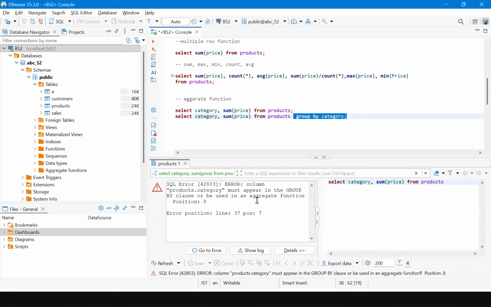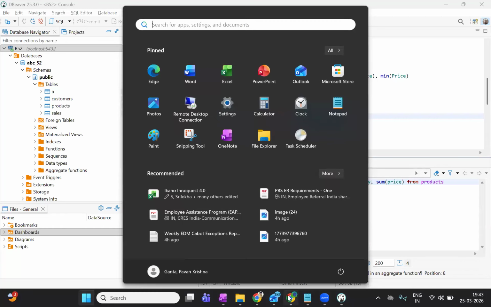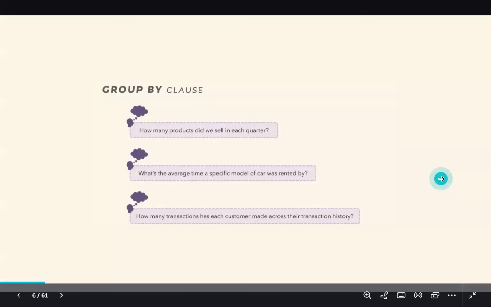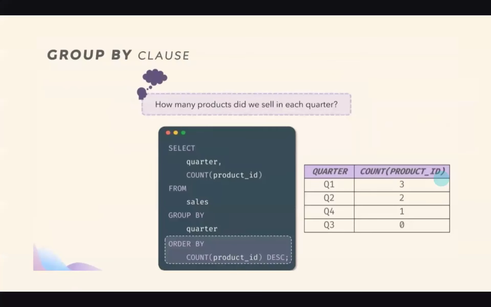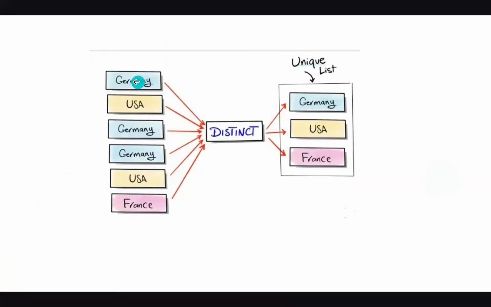So what is this group by? Group by is similar to the distinct operator. What will the distinct operator do? It will print unique records in a table. It will take all the values, and assume it's a column. It will print unique records from the column.